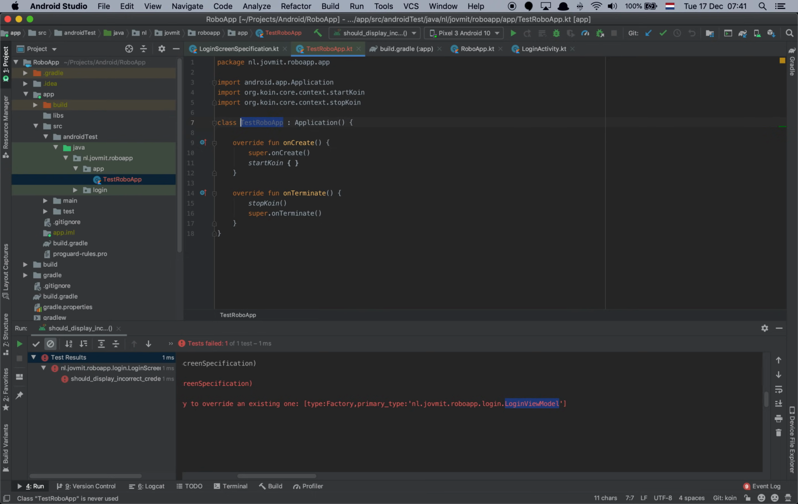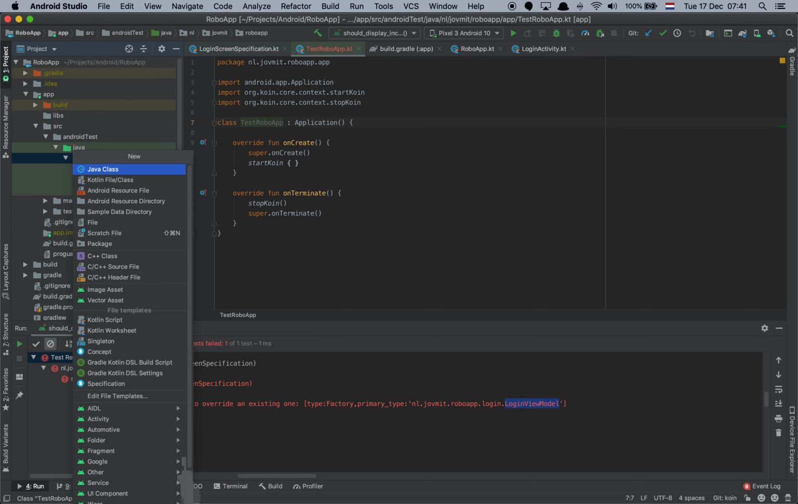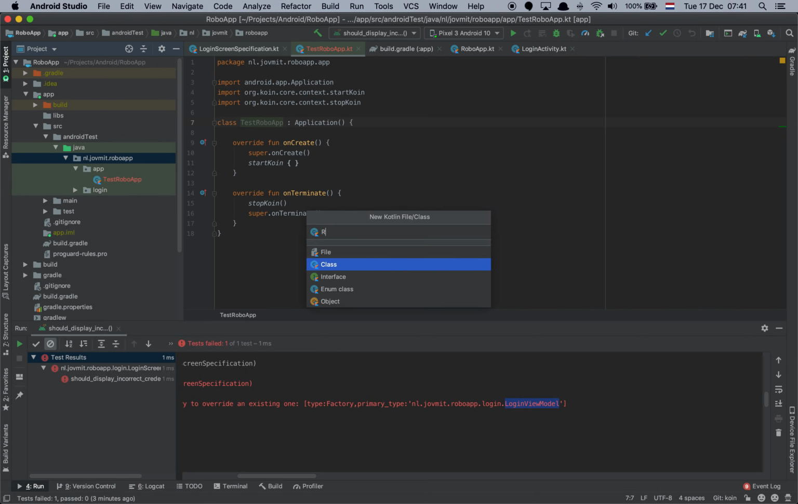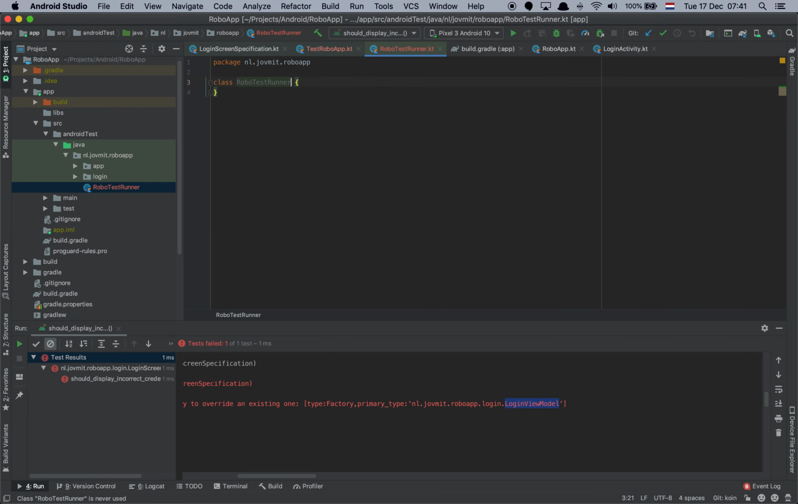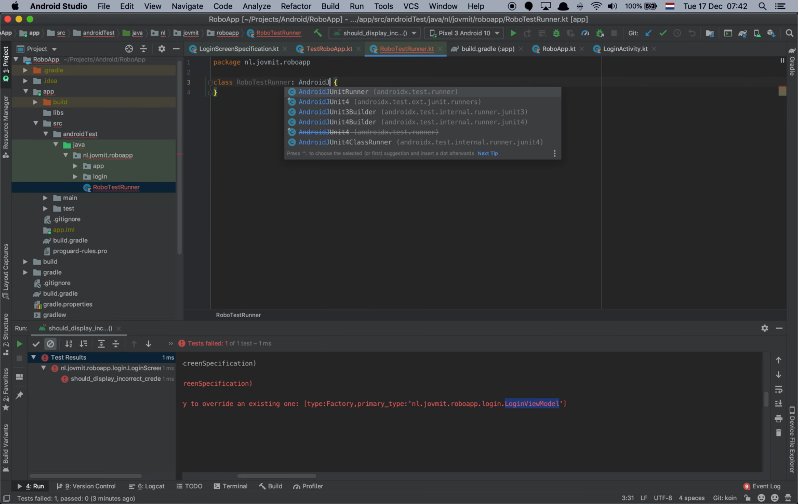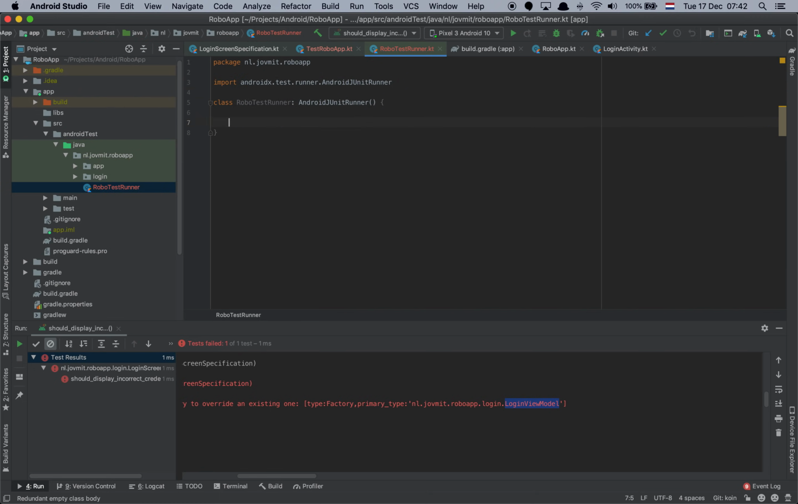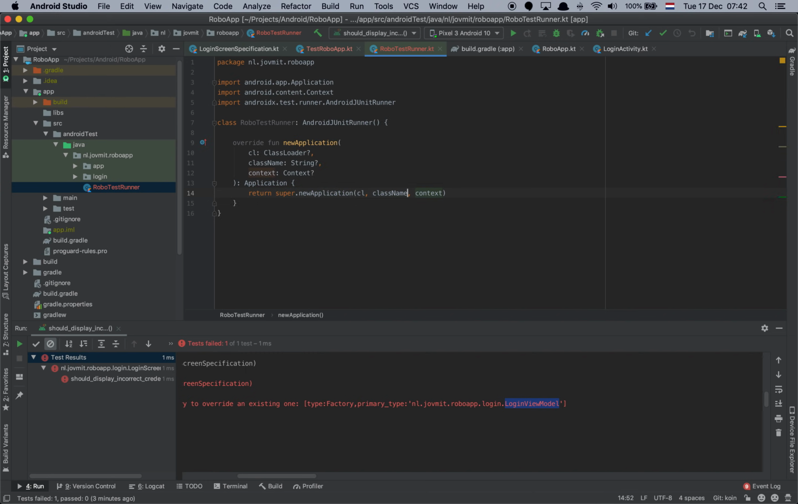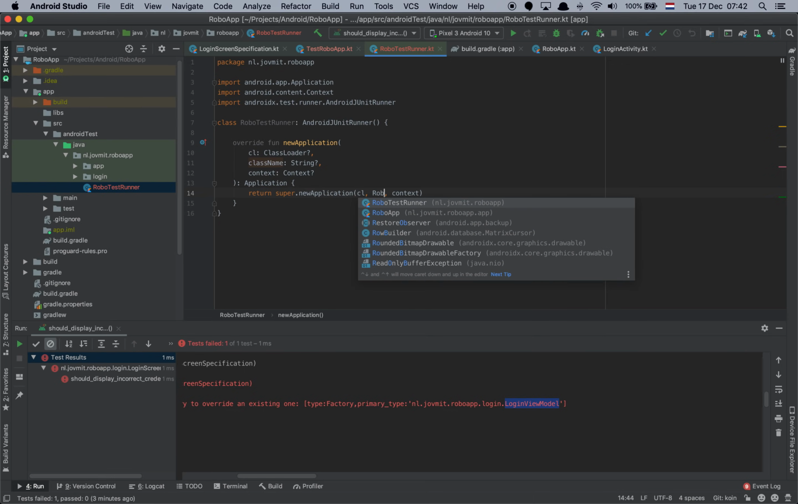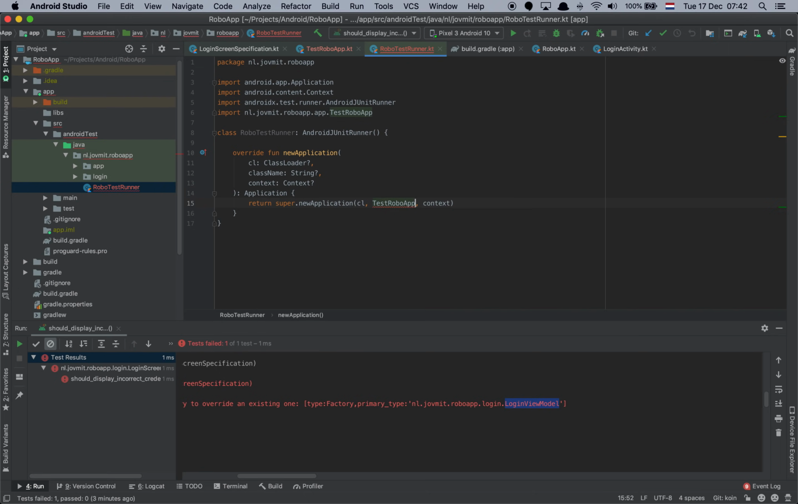Now, how do I make this class to be used instead of the actual production class? I am going to define a new runner here that's gonna be an Android JUnit runner. I'm gonna derive from this runner and override the new application method, and here is the place where I want to use the test application rather than the actual application class. So it starts with the test robo app. This is the class that I want to use. And I'm gonna also rename this abbreviation here because I don't really like abbreviations.